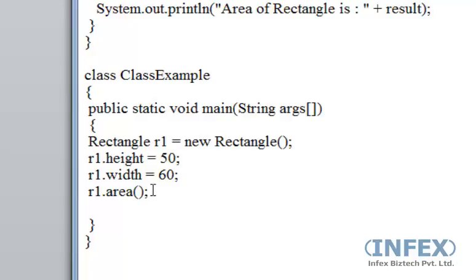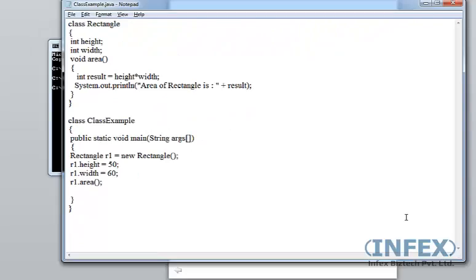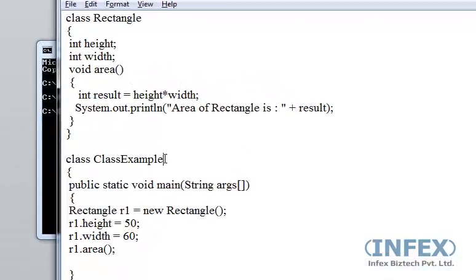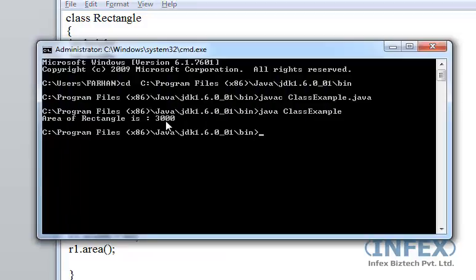Now let's take a look at the output. The important thing is, while saving this program, we should use only our main class name. Let's run our main class. So this is the statement which comes from the area method in the Rectangle class. I hope now you have a clear idea about the class and object.